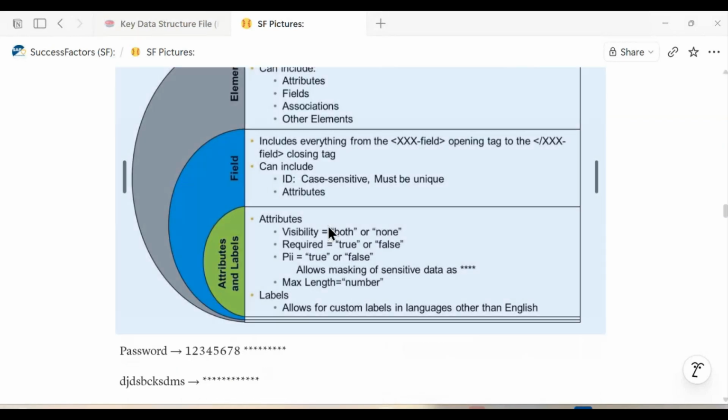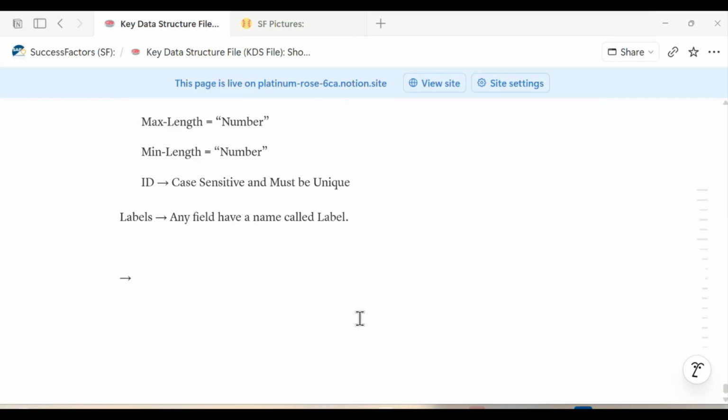So this is a picture to learn XML files.